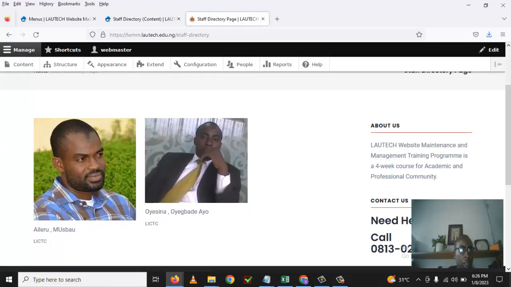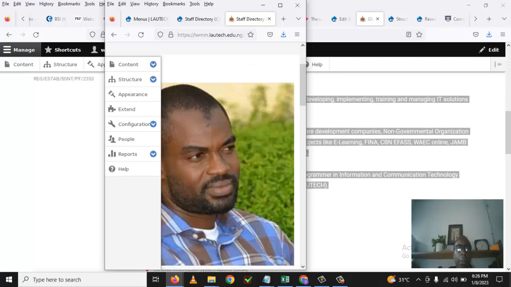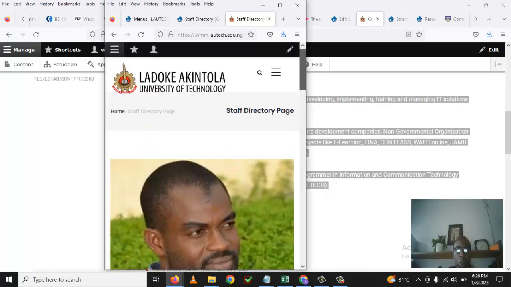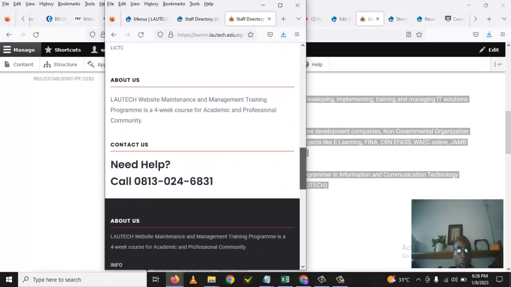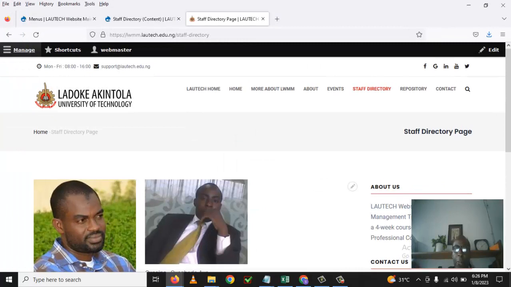So I can have my staff directory, and we are arranging it properly now. So if we have another staff now, it's going to be here. Remember, we chose 3, and for the responsive, the mobile version, it's going to be showing 1. Okay, so we are going to do more justice to this. Okay, so this is coming to shape. This is for the page.